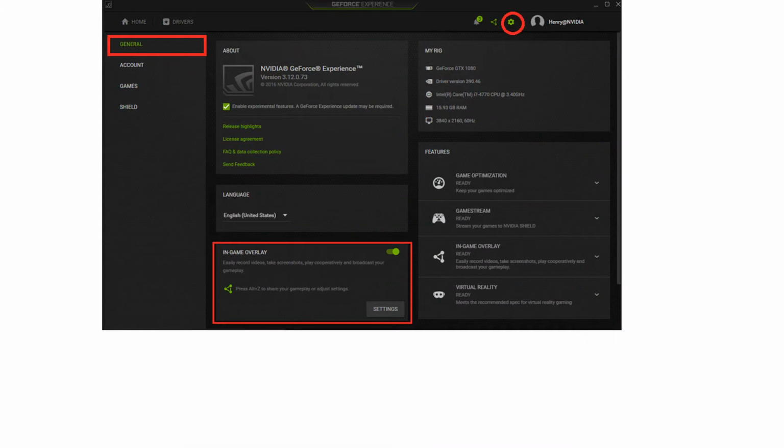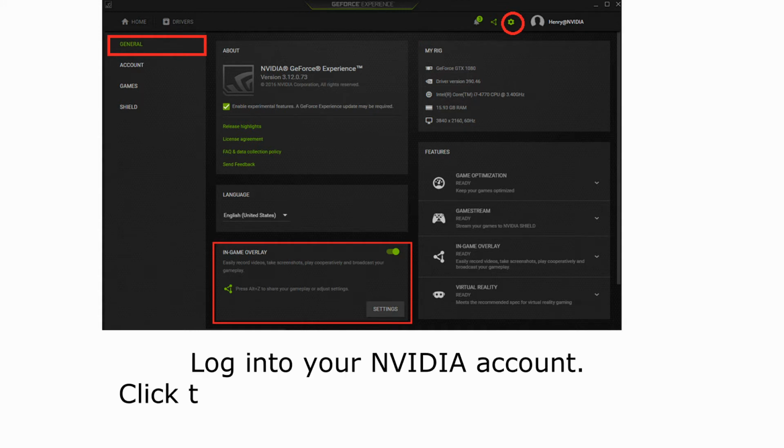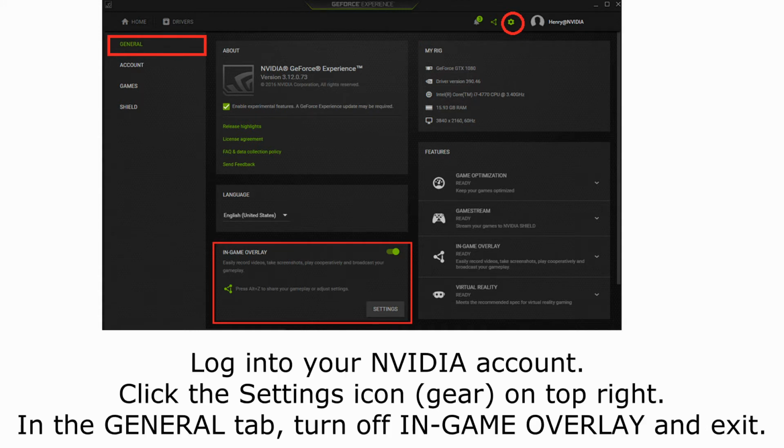On GeForce Experience, right-click on the NVIDIA System Tray icon and select NVIDIA GeForce Experience. Log into your NVIDIA account. Click the Settings icon, gear, on top right. In the General tab, turn off In-Game Overlay and exit.